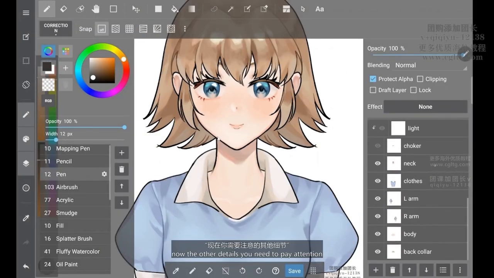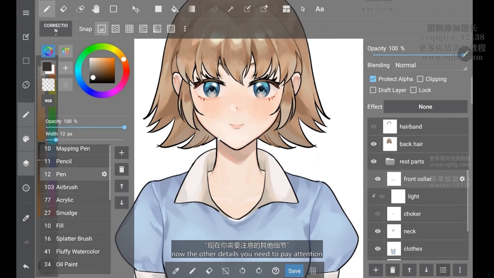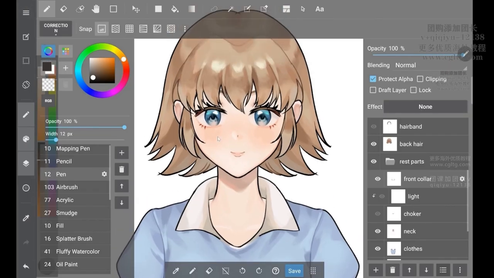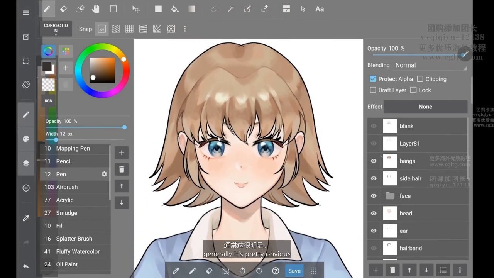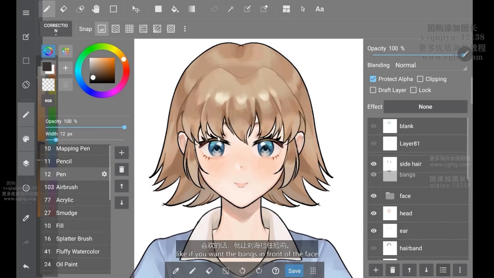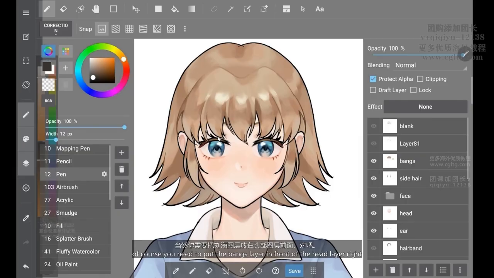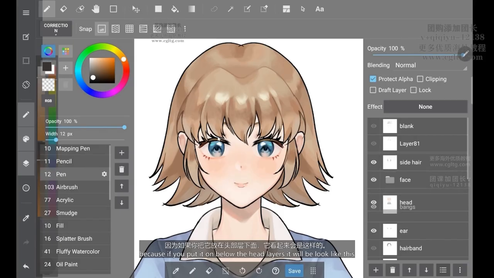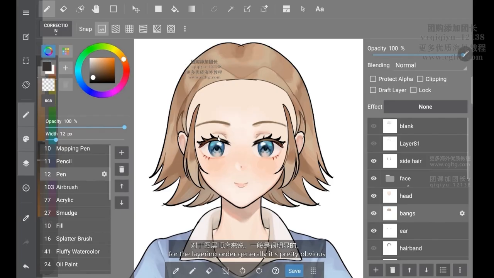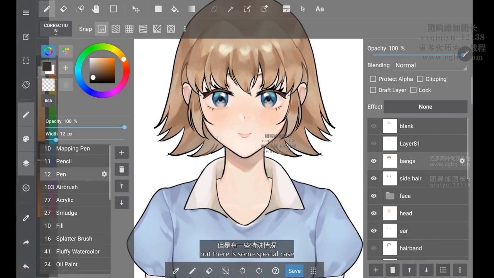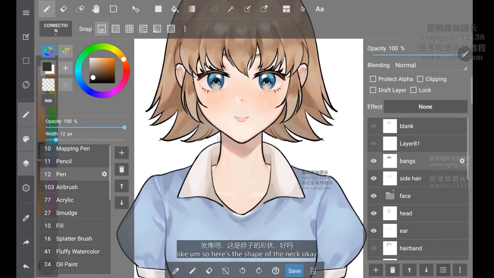Now, the other detail you need to pay attention to is the assortment, or the layering order. Generally, it's pretty obvious. Like if you want the bangs in front of the face, of course you need to put the bangs layer in front of the head layer, right? Because if you put it below the head layer, it will look like this. For the layering order, generally it's pretty obvious. But there is some special case.